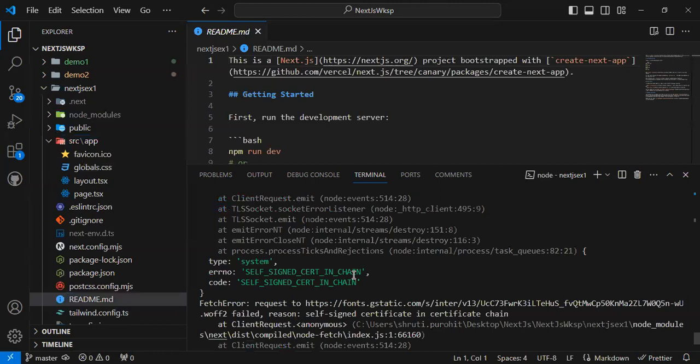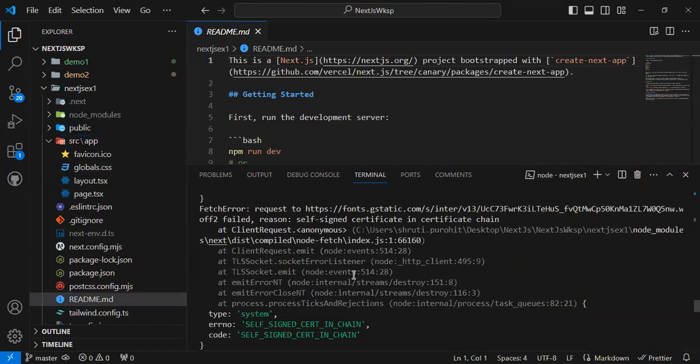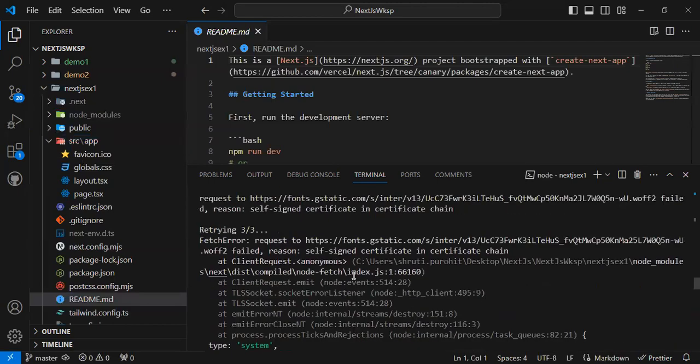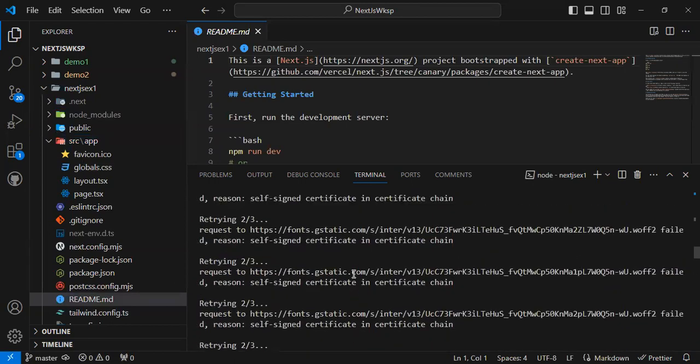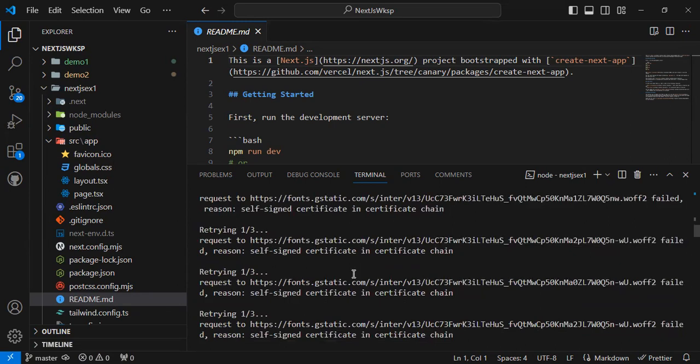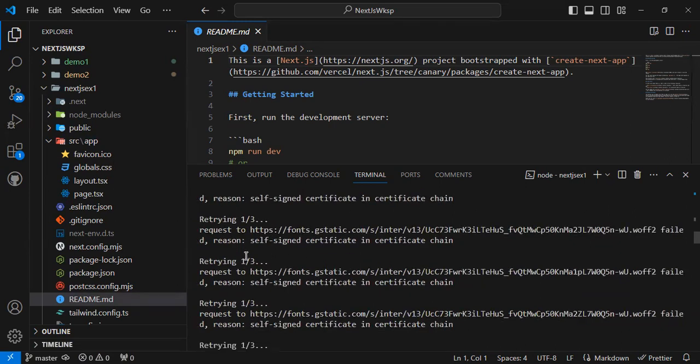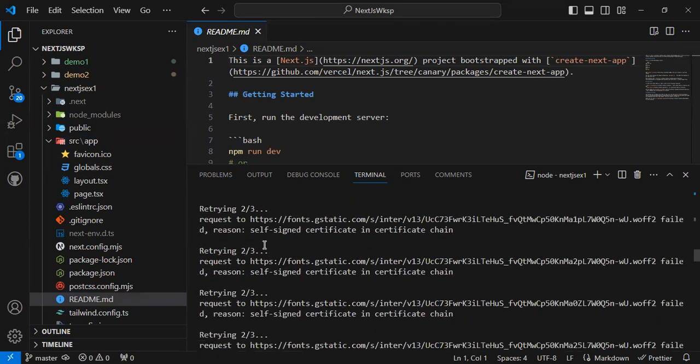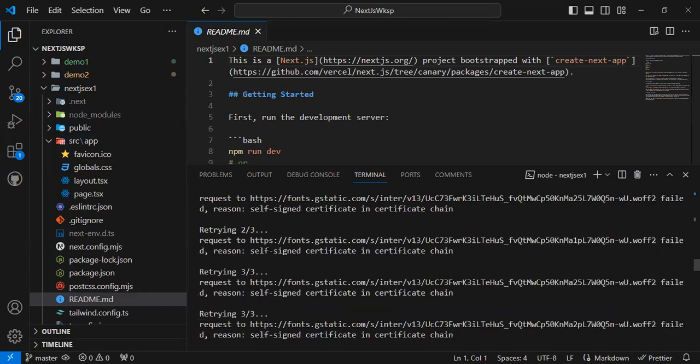You can see there is a problem: it's unable to load a font, a Google font. You can see that it is retrying, attempting thrice. Okay. So here it is.